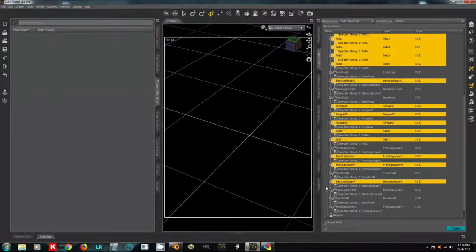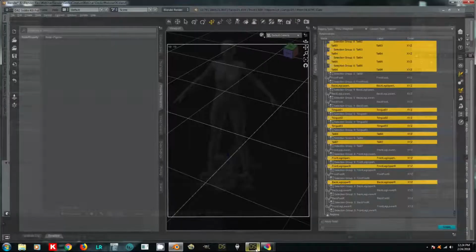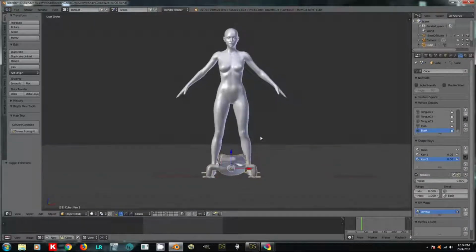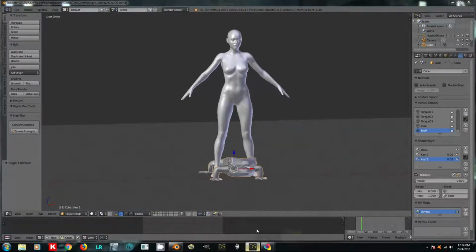For something like the arms of Genesis 8 female, you could actually use YZX or XYZ. I would probably use YZX because the arms have further to go up than they do down. So down is a more logical resting direction for them. They're not perfectly in between the axes there, and very few things are actually perfectly in between the axis.